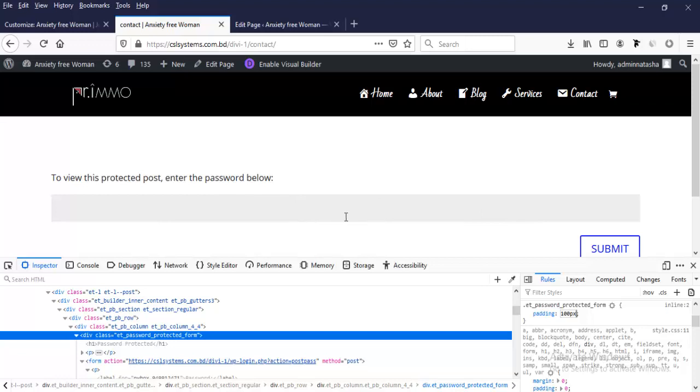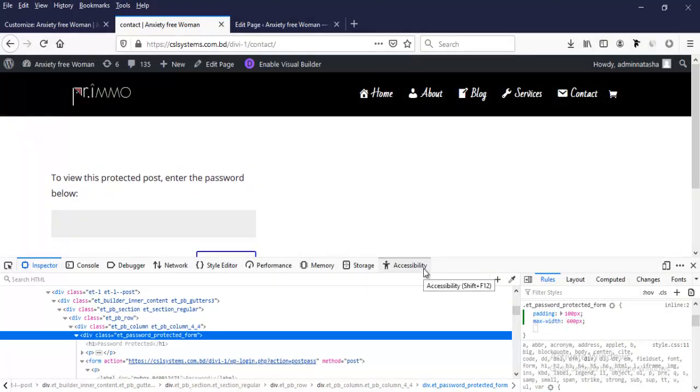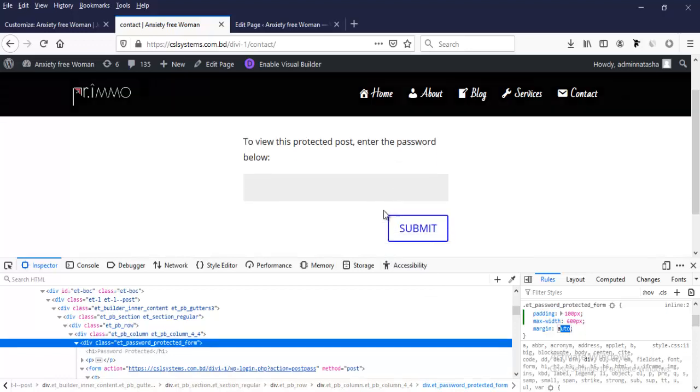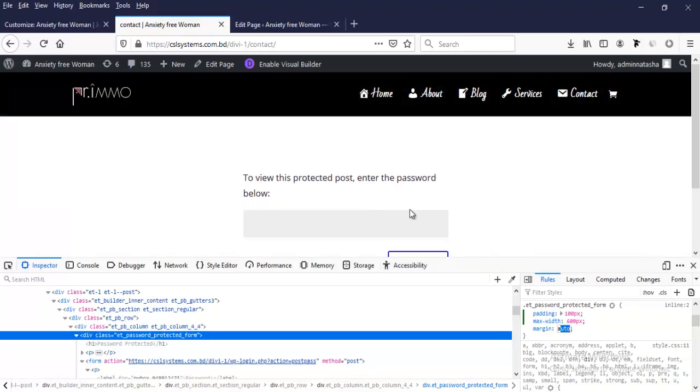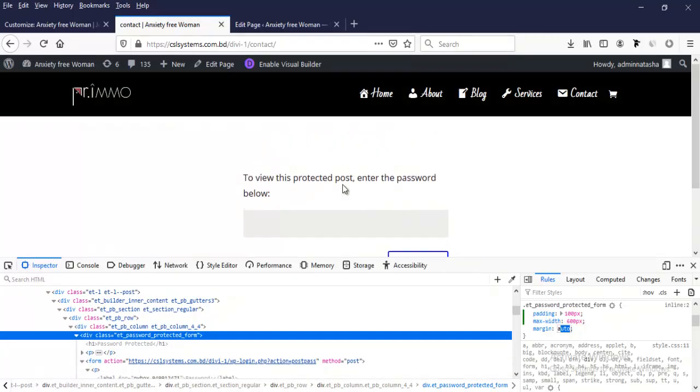Okay, so I am adding max width of 600 pixels, and okay, it's looking better now, and adding margin auto. So now our form is centered and aligned, and it's looking much better now, and we need more improvement.